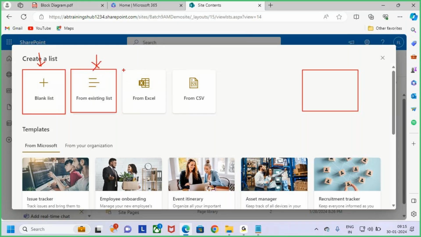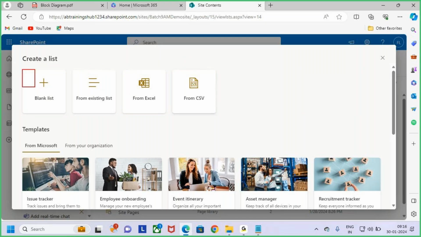Or if you have some table in Excel, and you want to create a list by taking the Excel as a reference, you can create it. Otherwise, if you have some data or a table in CSV files, you can create a list by taking the CSV files as a reference. So there are different ways to create a list. One is from blank, from scratch. Second is if a list already exists, by taking that list as a reference, you are able to create another list.